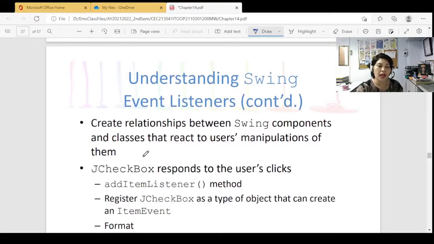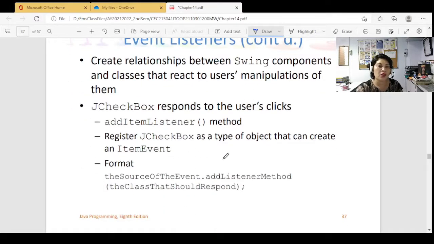Create relationships between Swing components and classes that react to users' manipulation of them. You can use a checkbox to respond to the user's click. If you are using JCheckBox, you can have the addItemListener method. Then register JCheckBox as a type of object that can create an event, an ItemEvent. The interface to be implemented for this is the ItemListener.